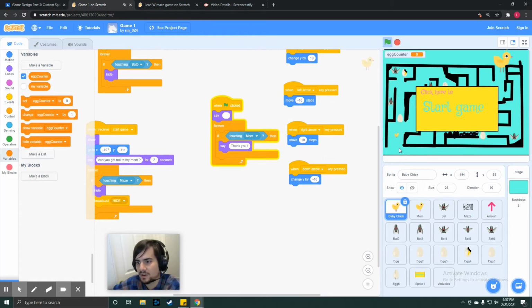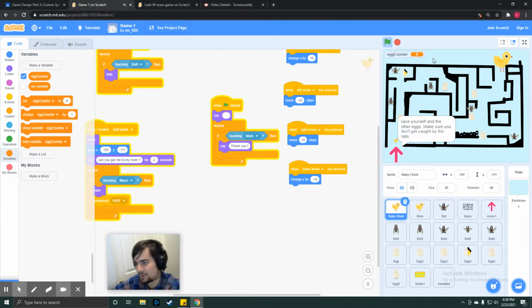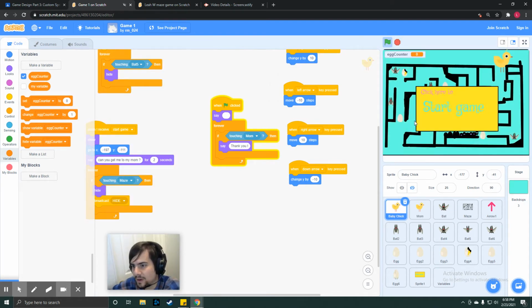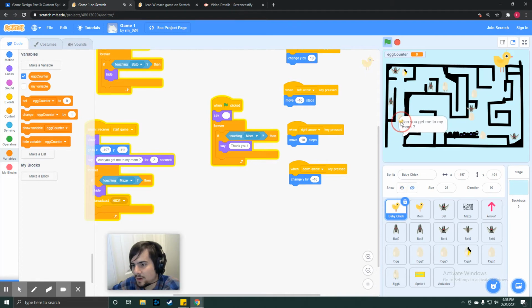But the baby chick should start here. I walk up here. My egg counter is 0. I collect my first egg. I collect my... Oh, it's because I didn't hit start. Whoops, duh. Bad teacher. Okay, there we go. Everything's working now. Okay, egg counter is 0. Uh-oh, I died. Okay, hold on. Start game. I'm just going to drag my chicken to the egg to make it easier for me.